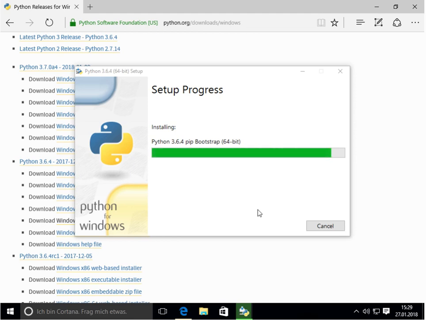I install it into a virtual machine, a clean Windows machine, which has nothing installed before.